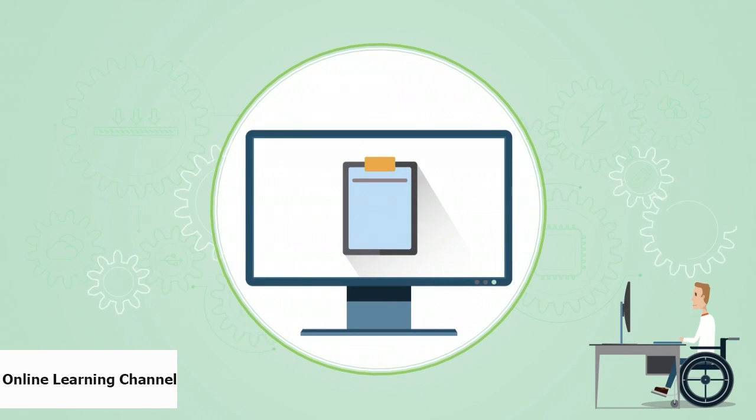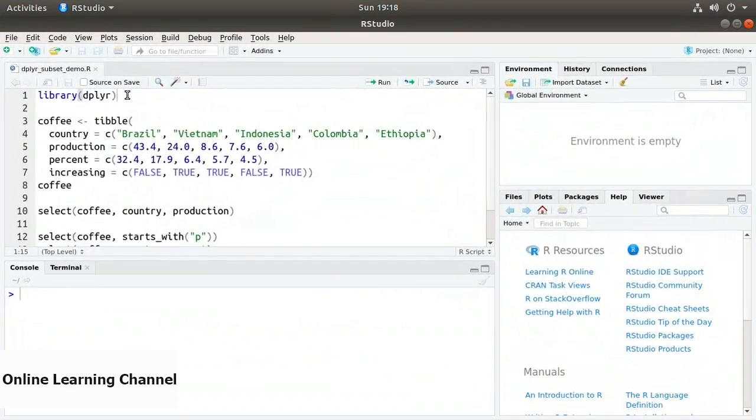In this video, I'll demonstrate how to select subsets of data using dplyr tables. Now I do assume that the dplyr library is already installed either directly or through the tidyverse package. So on line 1, I can just load the dplyr library using library and in parentheses supply dplyr. And now I'm going to create a tibble called coffee.